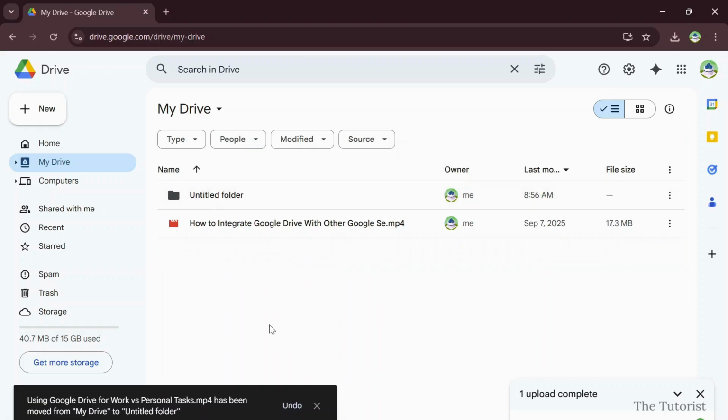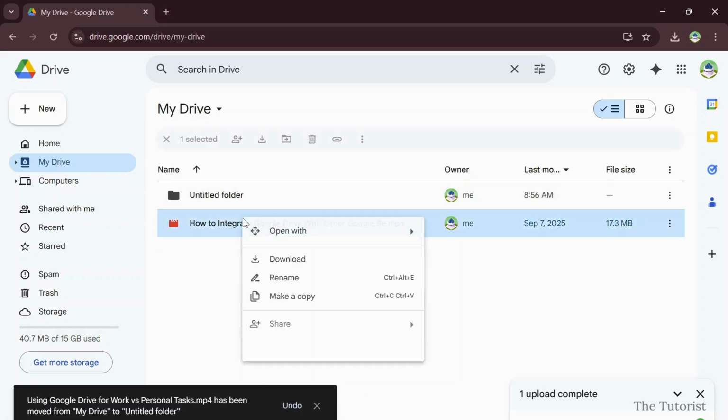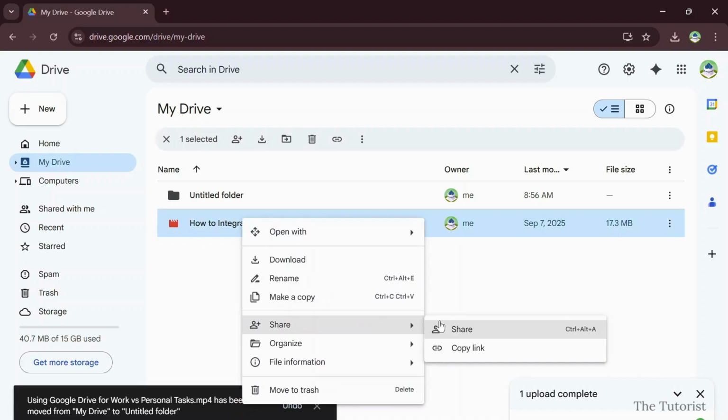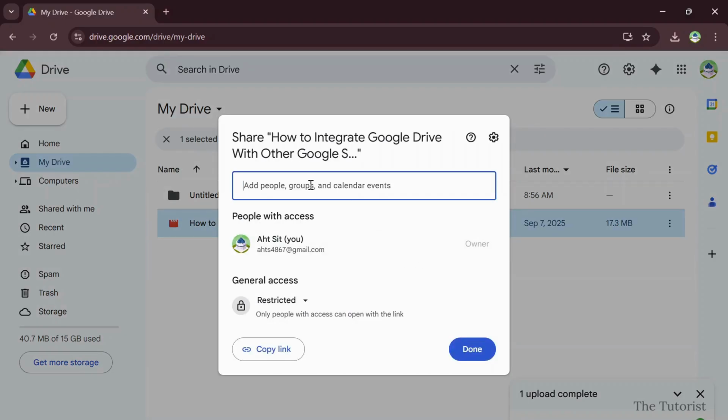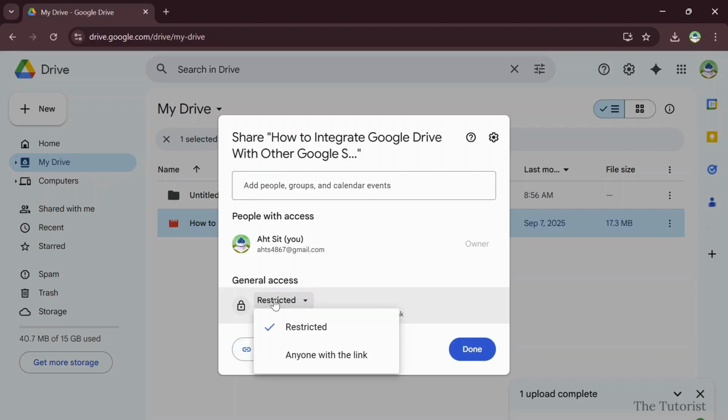Now, to share files, just tap on any file and then select Share. After that, you can enter the email addresses of the people you want to share with, or you can also copy the link and set permissions to restricted or anyone with the link.